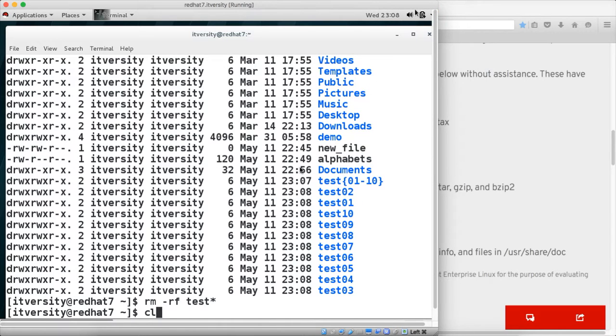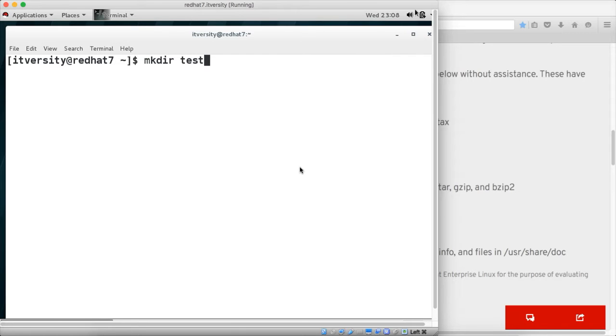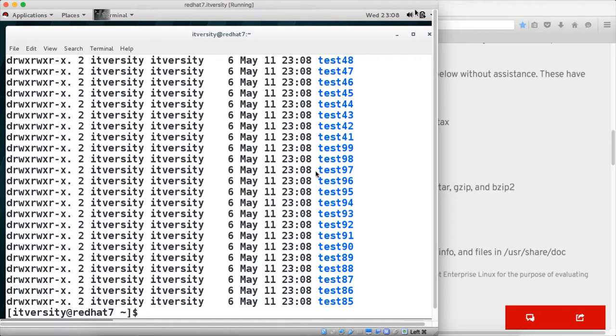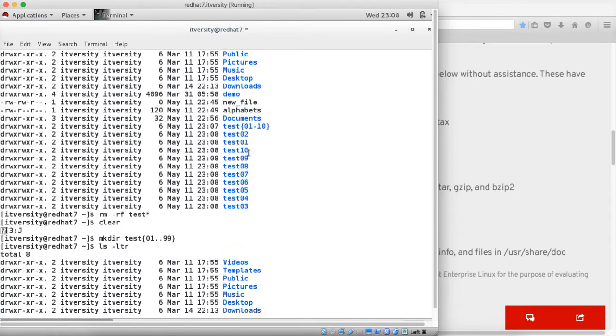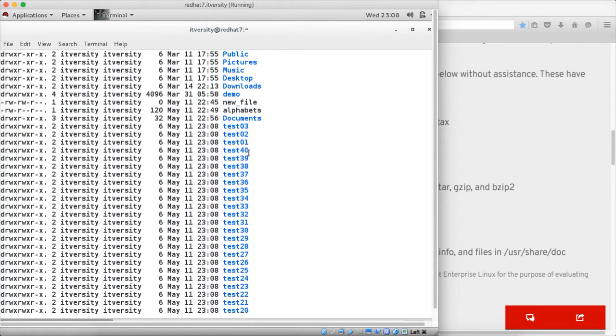So this is the syntax: mkdir test, and in the braces you can give the range. If I want to create 01 to 99, you can give the range like 01 to 99, and you can see all the directories created with test in them. So this is how you can create multiple directories using the mkdir command and a range.